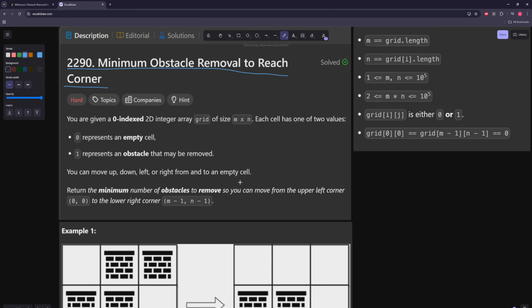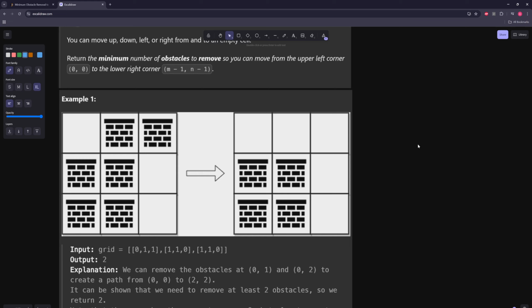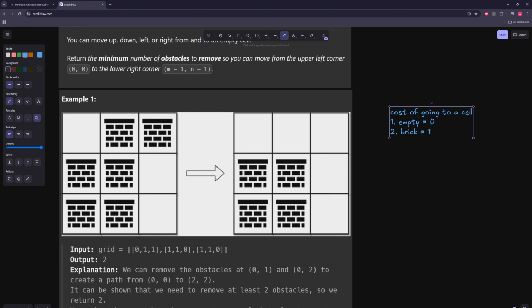The main thing to recognize here, to make the problem pretty simple, is that we just have a cost of going to a cell. If the cell is empty, that cost is 0. If it's a brick or obstacle, that cost is 1. So we can just do a shortest path, where the cost of going to a brick is 1 and empty is 0, from here to here. For example, if we take a path like this, we go through 1, 2, 3 bricks, so that path removes 3 bricks, so that path is length 3. And that's basically it.